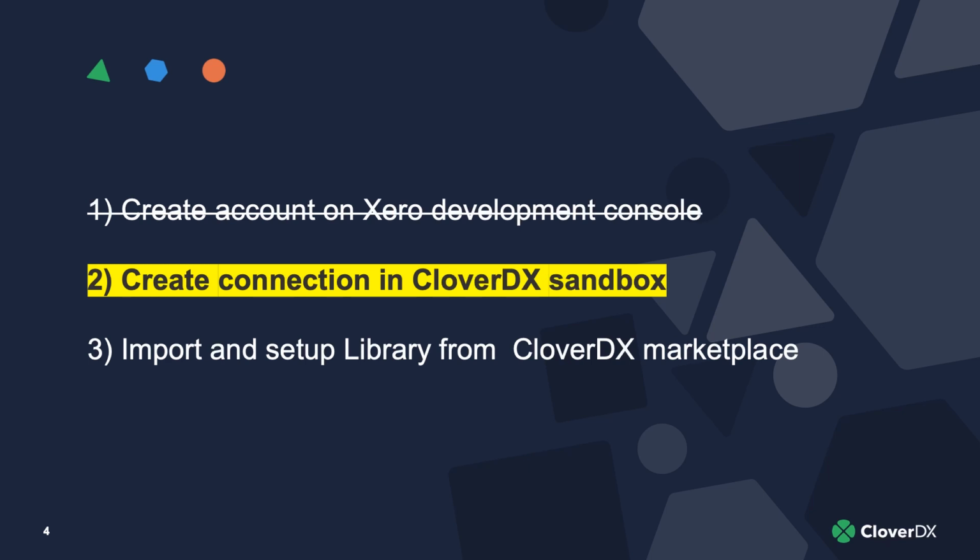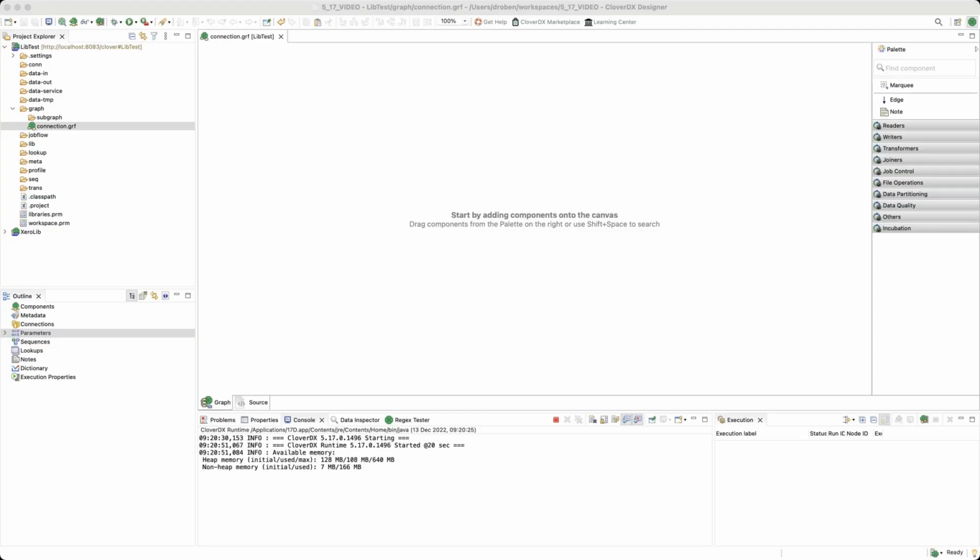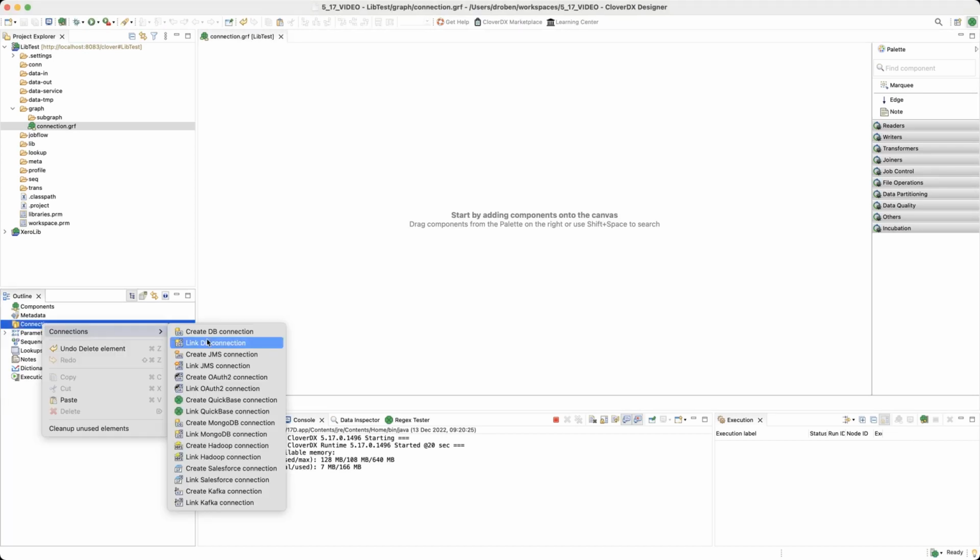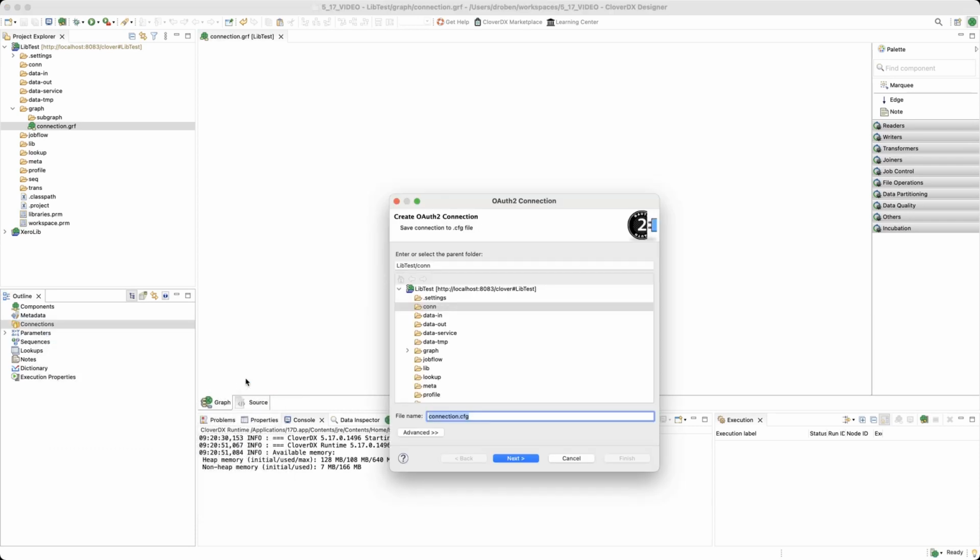Before we can set up CloverDX library, we need to start first with the OAuth connection in CloverDX Designer. Here in the Designer, we need to have CloverDX server project, inside of them some graph, to be able to create the connections. So, connection, there is create OAuth connection. We need to say where we want to store it. Usually we are using con folder for that.